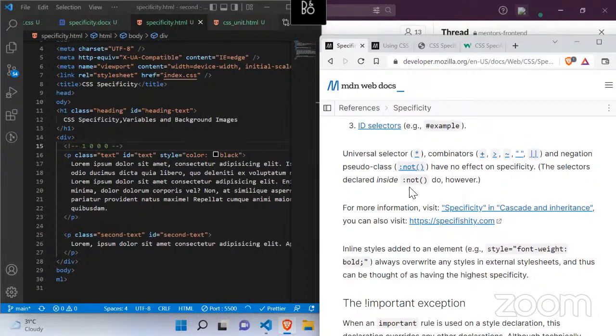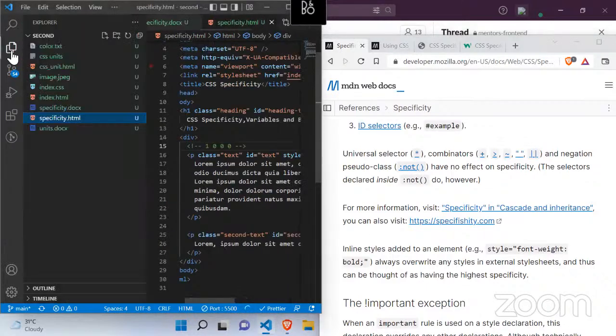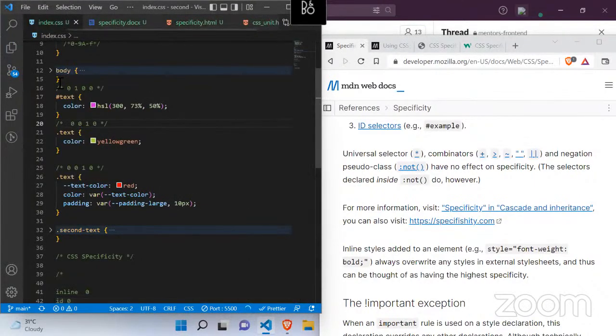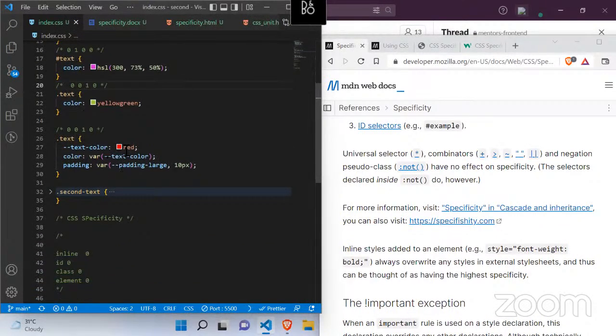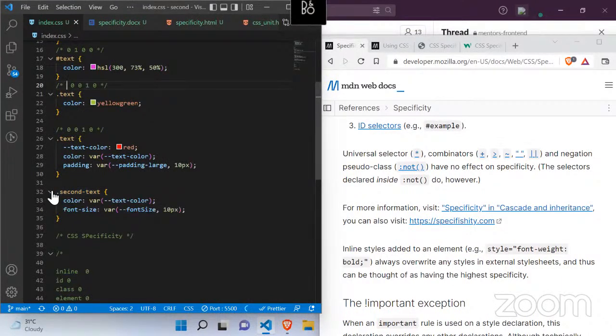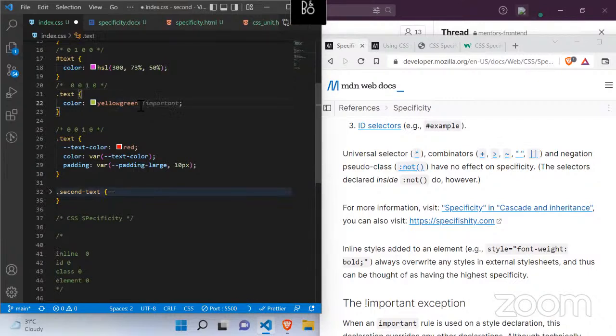So now the question is: how do we override our inline styling? Assuming someone has written this and I need to override it, how do I override it? That is where the last option comes in, with important. So if I go back to my CSS now, if I need this to be my text color, regardless of where it is, you can see there's a suggestion there.